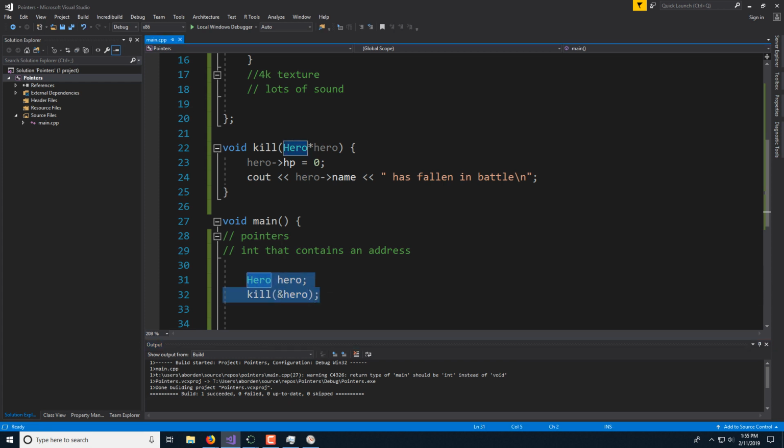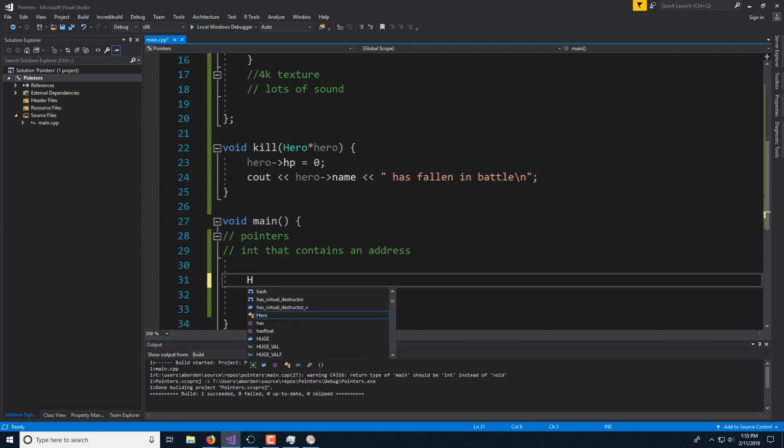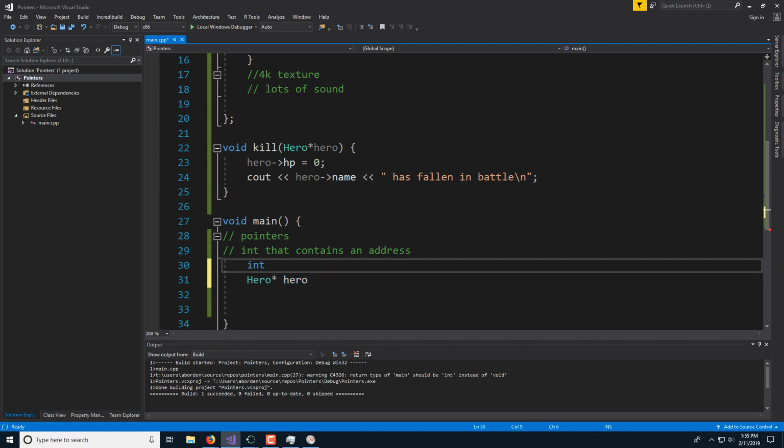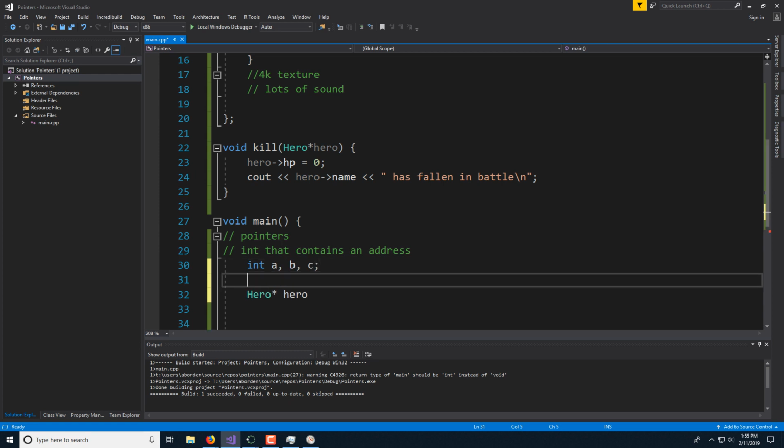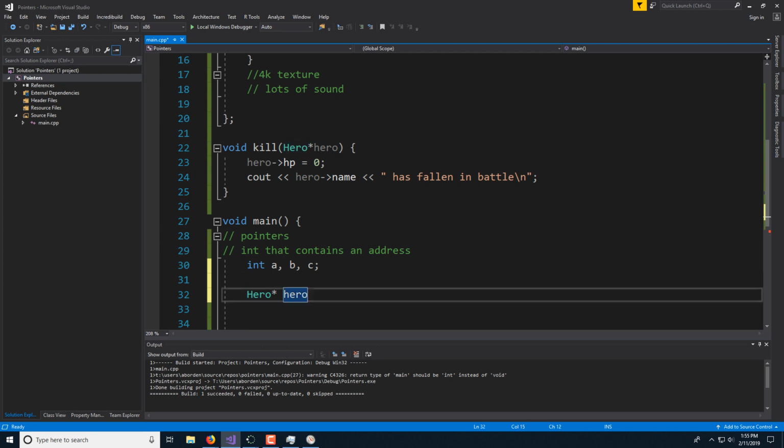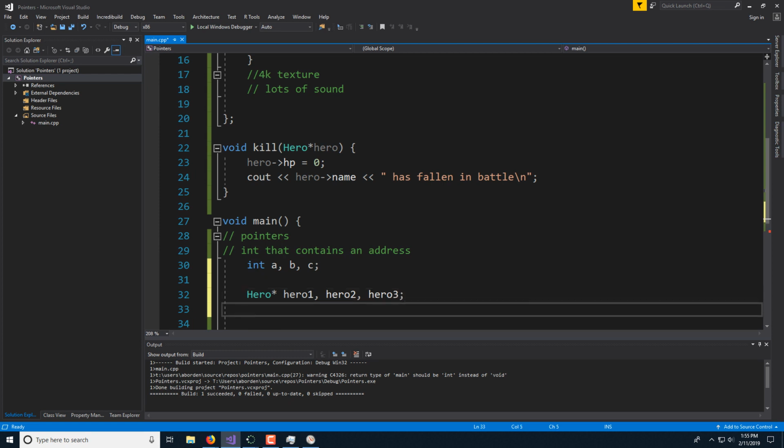I was going to show you that one thing. You can always think of the pointer as part of the data type until you declare several of these on one line. Now I can say int A, B, and C, right? And that's 3 integers. That works. We've seen that. But you cannot say hero pointer, hero 1, hero 2, hero 3. That is not 3 hero pointers.